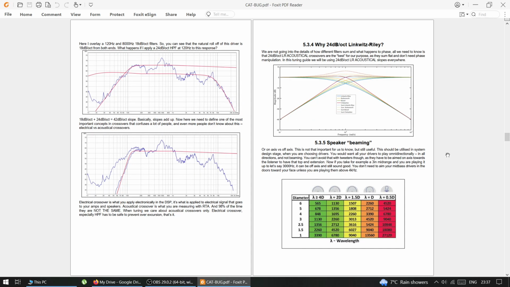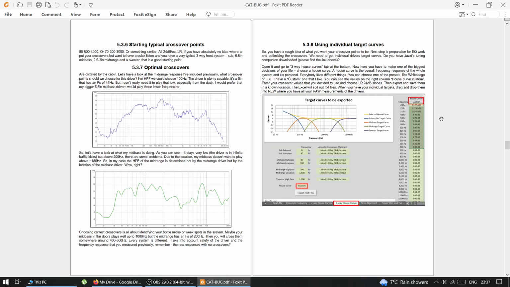How to choose, why do we use 24 dB Linkwitz-Riley crossovers, a little bit about speaker beaming, and then how to generate individual target curves with Jazzy's tuning guide.